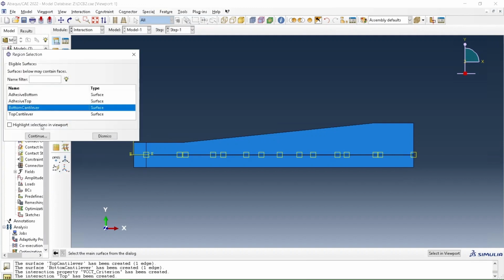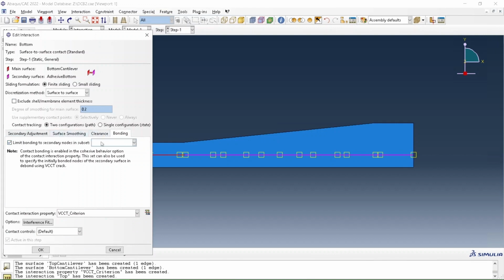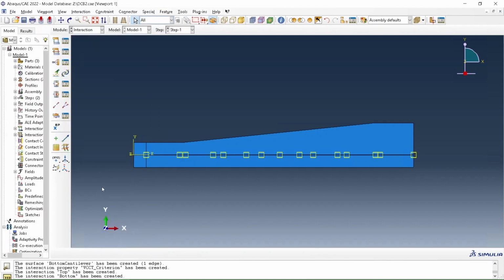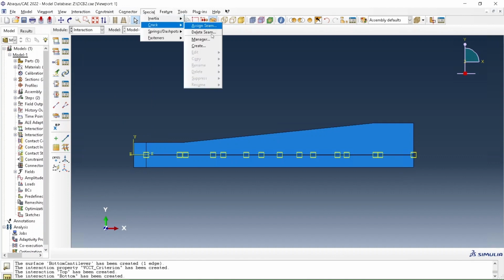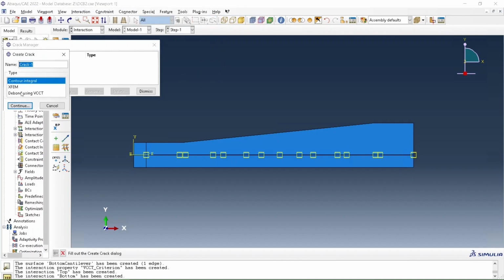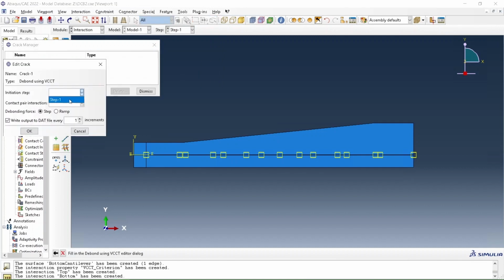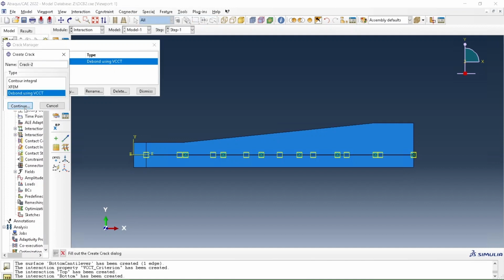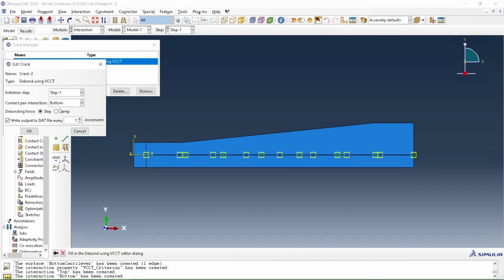I do the exact same thing for my bottom interaction as well. Press continue. Bottom cantilever is my main surface, and bottom adhesive is my secondary surface. It is limited to ADH bottom with small sliding and my contact interaction property intact. I press OK. Next, I define my two tracks. I go to Special Track Manager, create track 1, debond using VCCT. My initiation step is the only one I have, and my first contact pair is my top contact pair, and my second contact pair is my bottom contact pair.